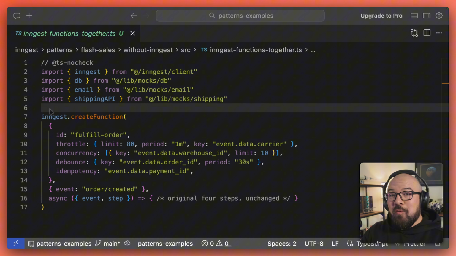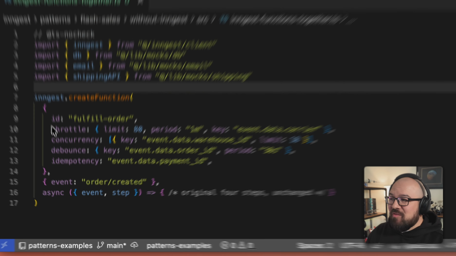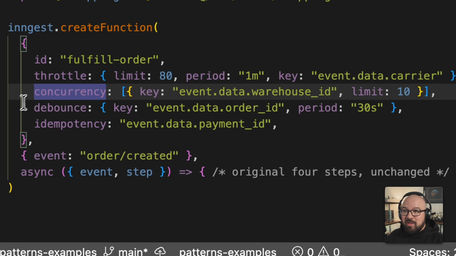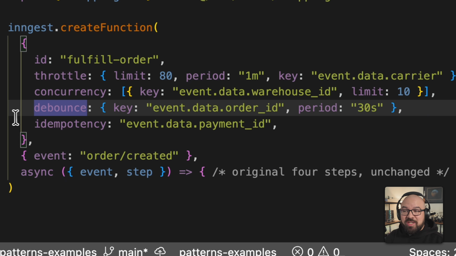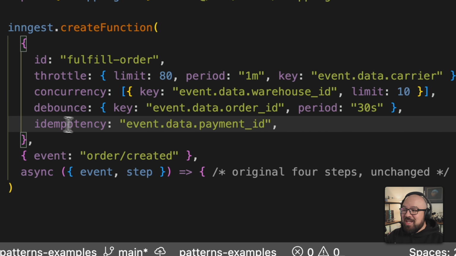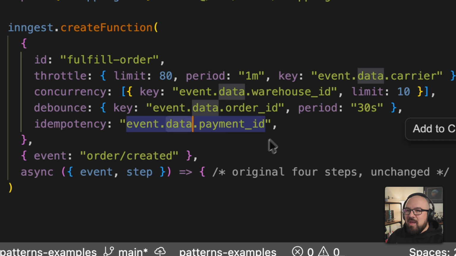Same function, 4 steps inside. But now we've got rate limiting, we've got parallelism, we've got burst consolidation, and dedupe, all in 5 lines of config. We've seen customers hit all 4 of these in the same weekend. Think about Black Friday. Black Friday tends to surface every one of them. This stack is what keeps all those pipelines alive. The function didn't change, and that's the point.